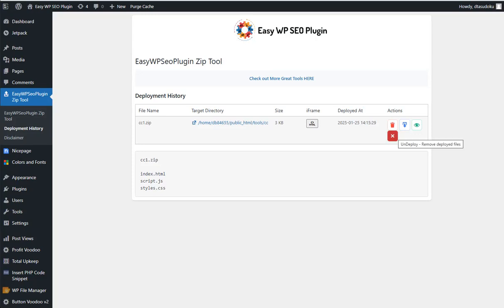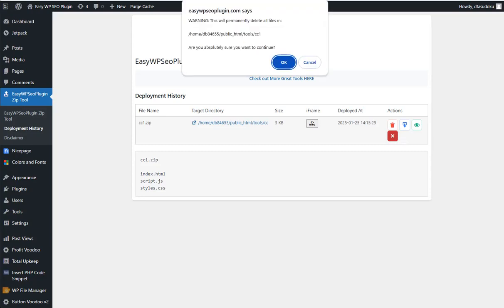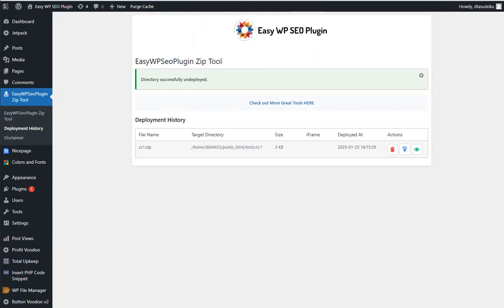This button lets you undeploy, which just means it removes the files, but it leaves the zip file here. So if we were to do that, it'll actually give you a warning. If I tell it OK, notice that it did it, and then down here, this is no longer clickable because it's not in that directory anymore. So if I wanted to redeploy this, I would need to download it and then go ahead and tell it to upload again.